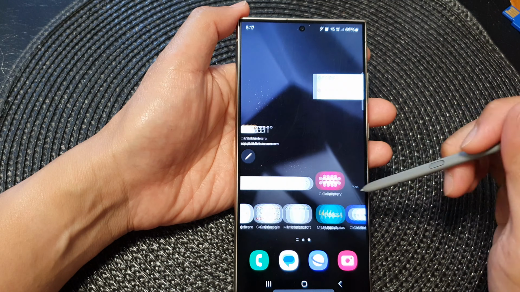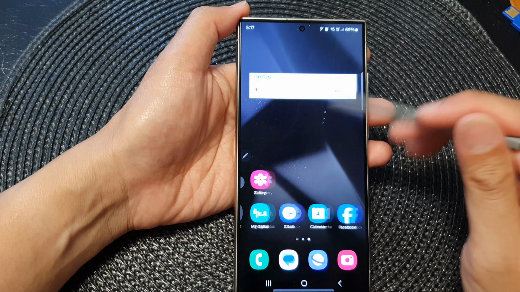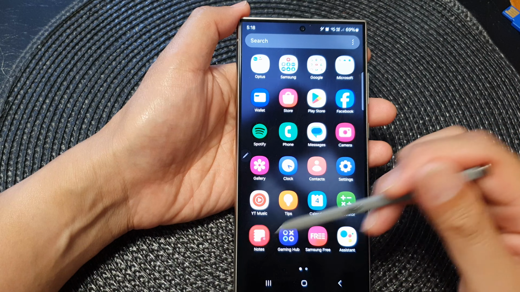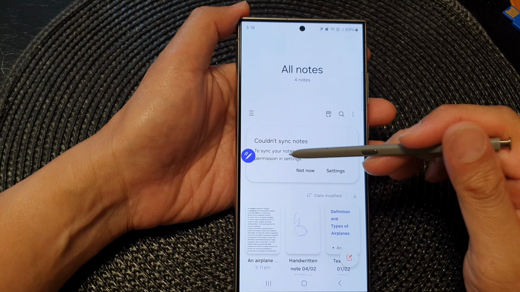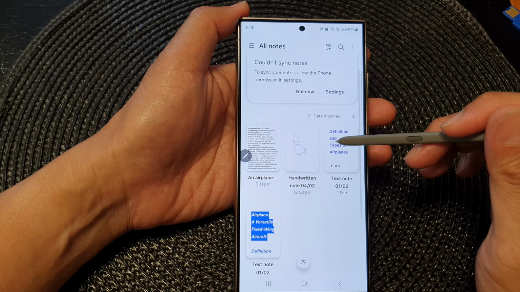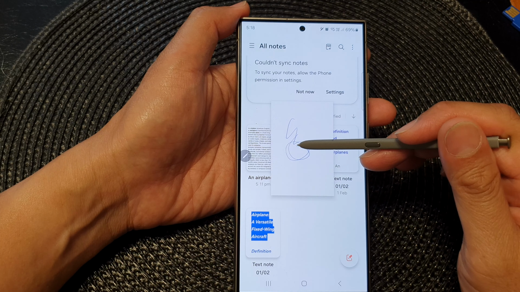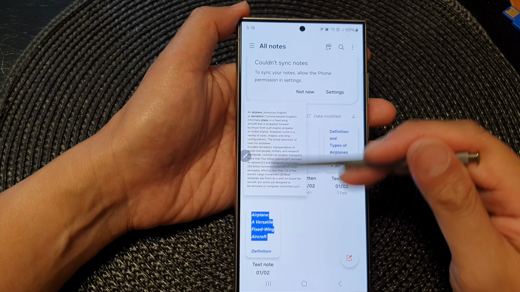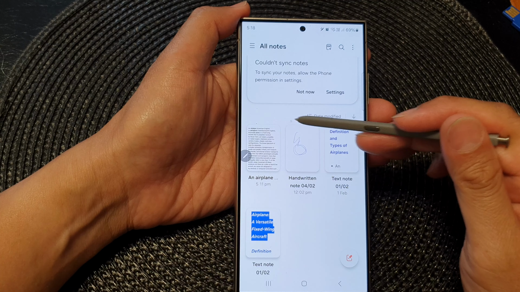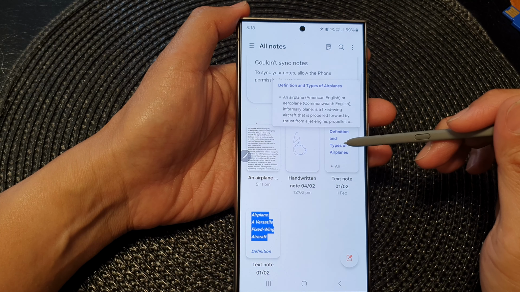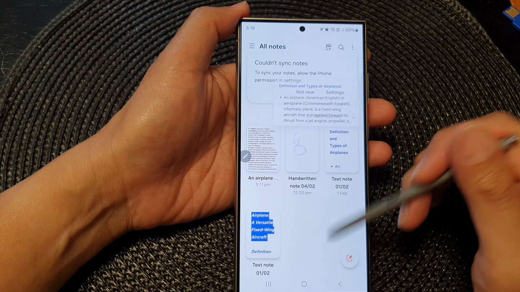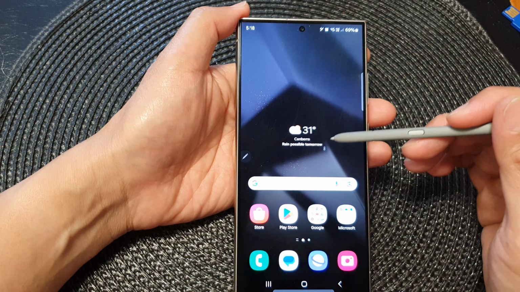And another item is notes. So if you go into notes here, I can hover my pen over the notes here to have a quick preview of my notes without having to open up my notes at all. And that is the S Pen hover feature, or the hover preview feature on the Samsung Galaxy S24 series.